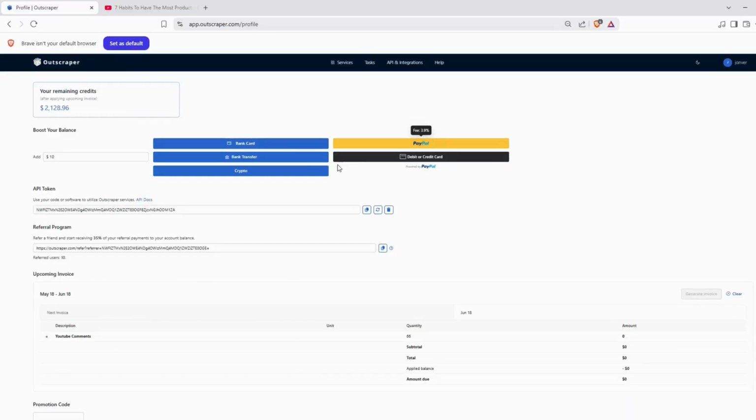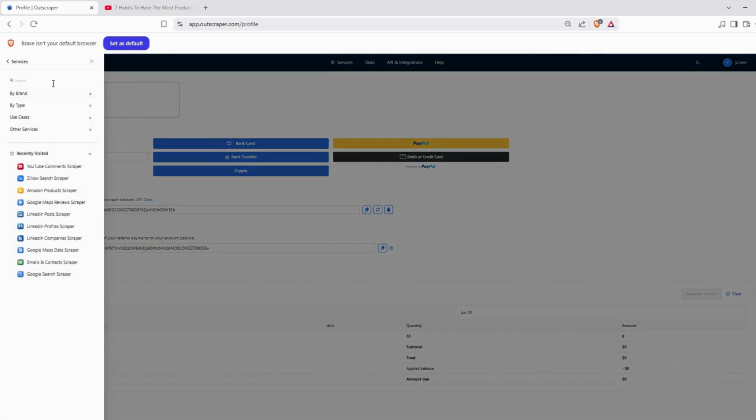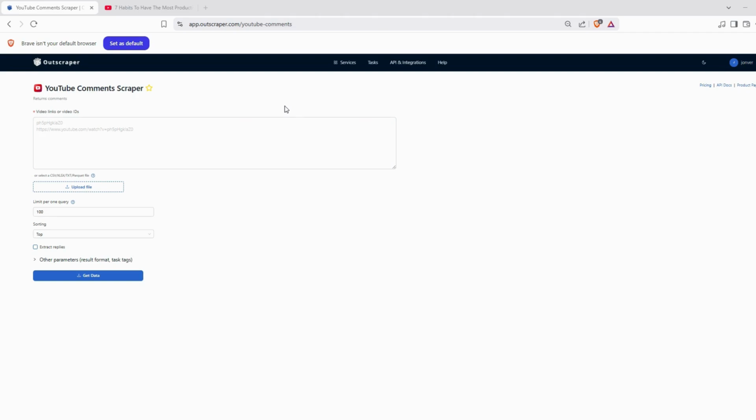Head over to Outscraper and log into your account. To use this service, click on Services and search on YouTube Comment Scraper. YouTube Comment Scraper returns comments from YouTube.